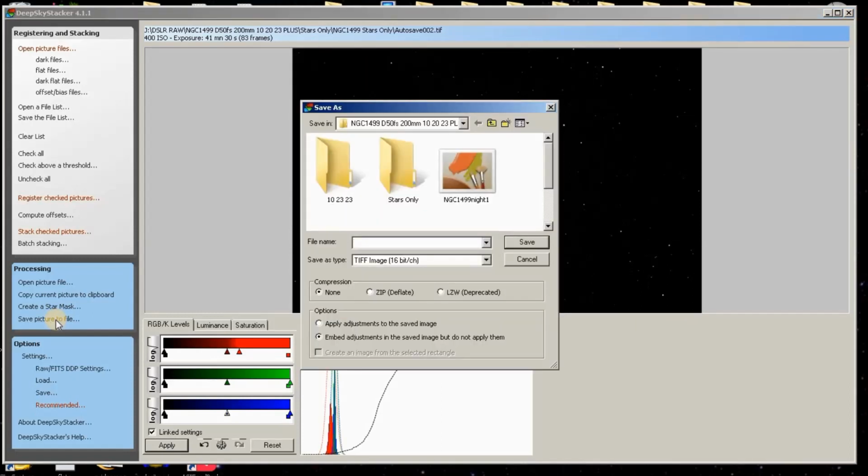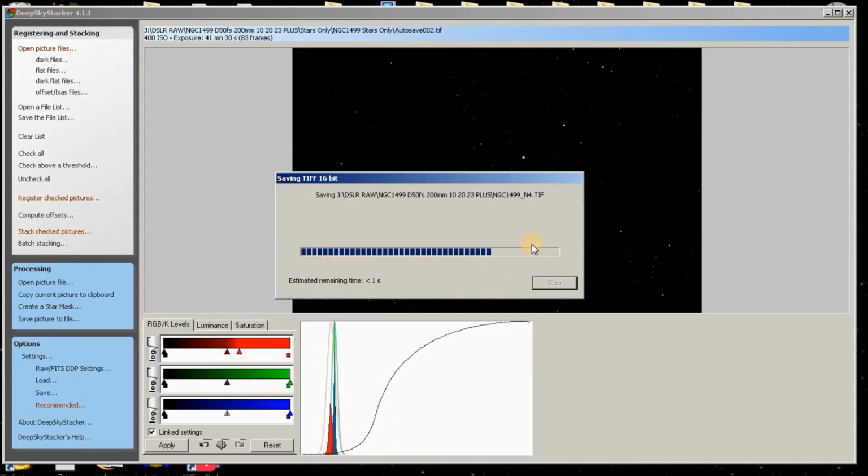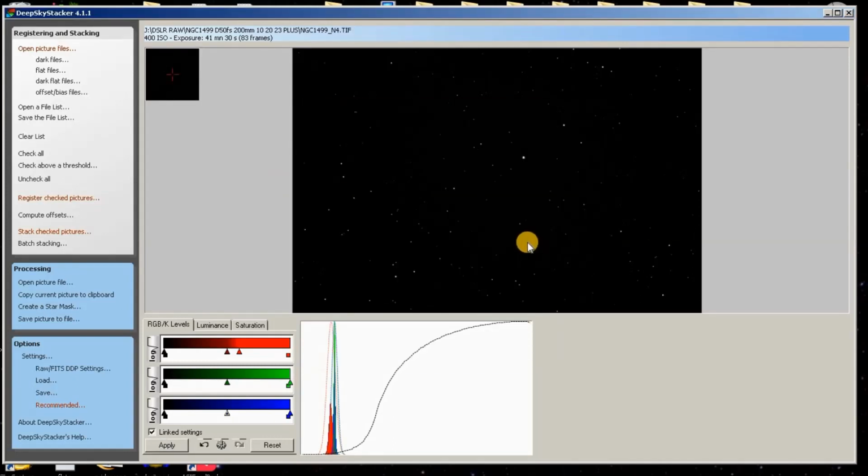So we'll click Save Picture to File. Make sure we're going to the right place. And we'll give it a name. I put an N4 in there for the number of frames. As I mentioned before, I only had 3 30-minute exposures, and now I'm going to have 4. So we'll save this. Now we can open this up in Gimp.